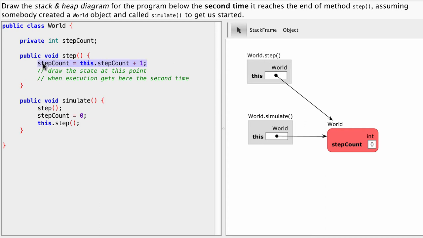So now what does the step method do? We start executing the first statement in our method. The first statement is step count equals this dot step count plus one. So we're going to evaluate this expression, which consists of two parts, this dot step count and one, and they're added together. So what is this dot step count? Well, this is our stack frame for this method invocation, and this dot step count is referring to this variable, and the value of this variable is 0. So we're computing 0 plus 1 gives 1. This expression evaluates to the value 1.